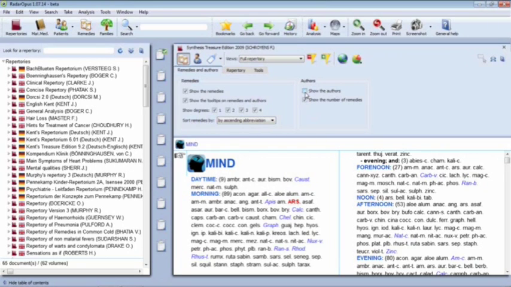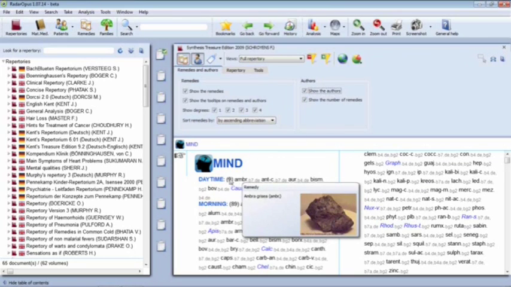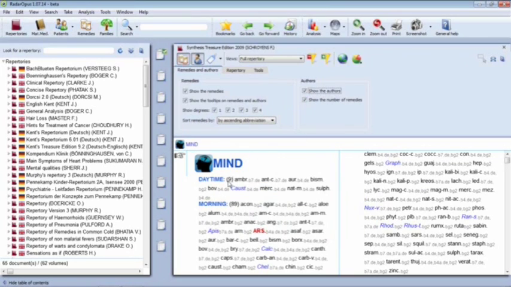I could tick show the authors. If I tick that now, you can see all my author abbreviations appear, which tell me who was the person who made this or said this medicine should be added to this rubric. I can choose to show the number of remedies. Just here you can see, for example, this Mind Daytime rubric has got 9 in it. It's choosing if I see the 9 or not.